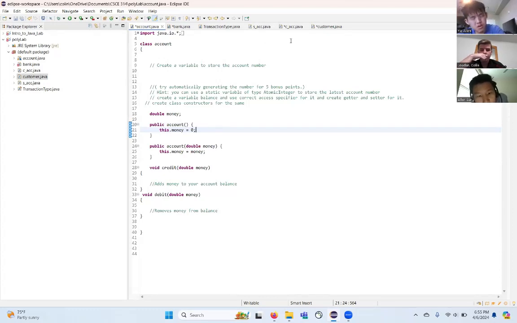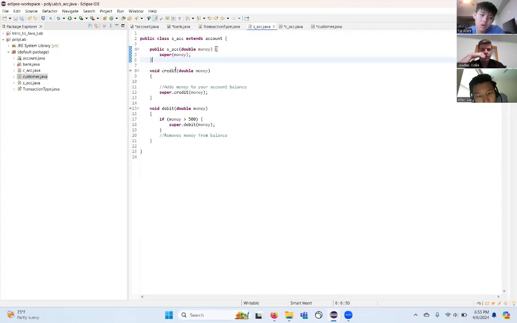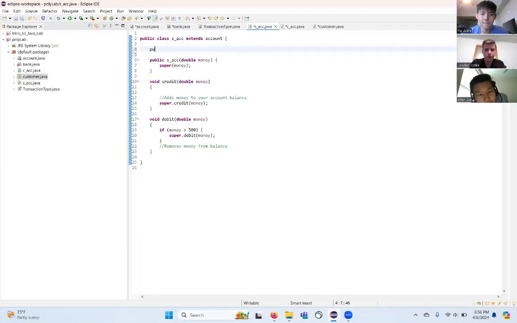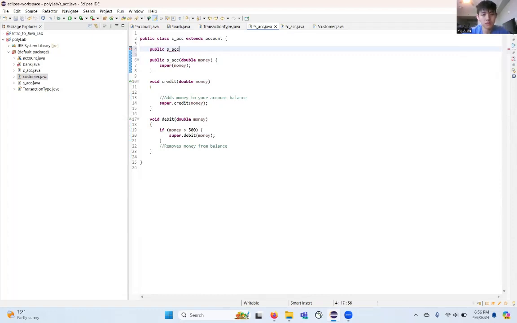Wait, let me look under. Wait, that's working now, apparently. Okay, yeah. So we do money. Should we also do a blank one here? Yeah, sure. Wait, no, I think because it requires money. The savings account does, or the checking does? The savings one does. Okay, yeah.